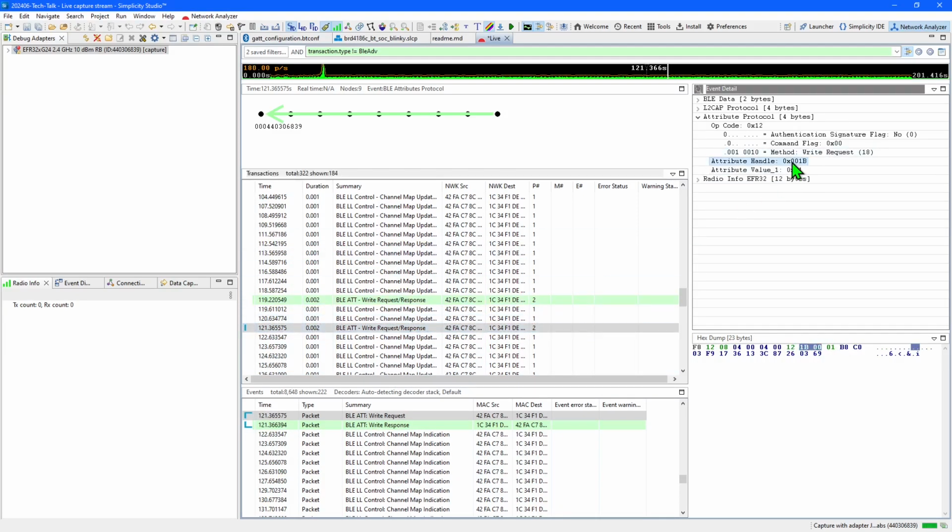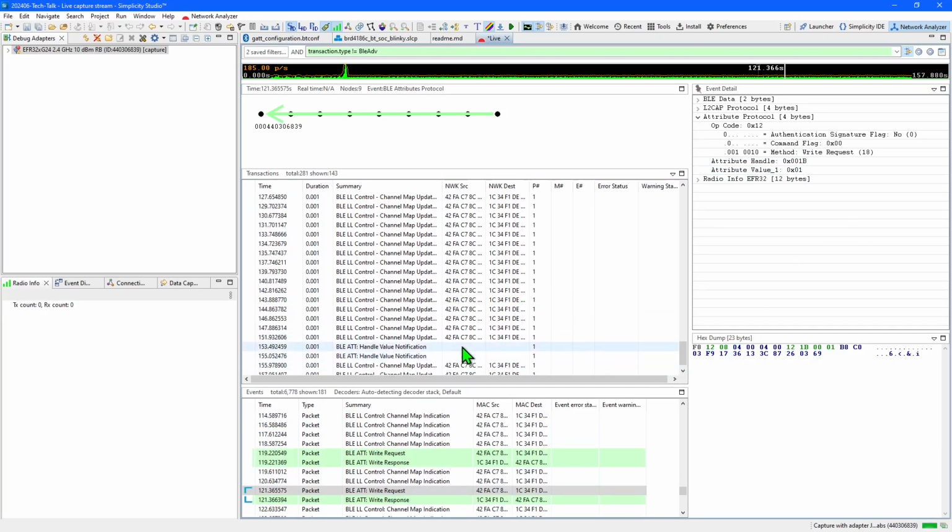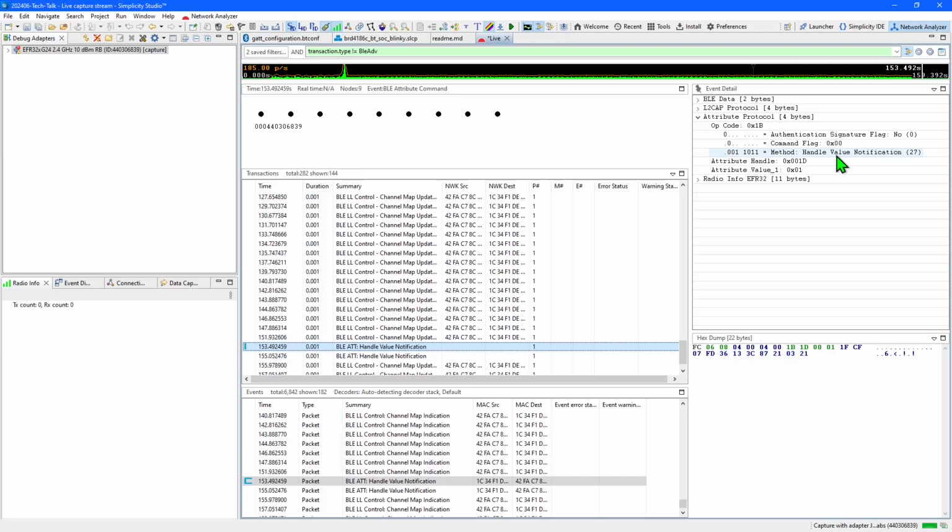Just like the Energy Profiler, the Network Analyzer is able to monitor multiple nodes. If you need to monitor a large network, you can distribute nodes over an area by making use of the ProKit Ethernet connection.